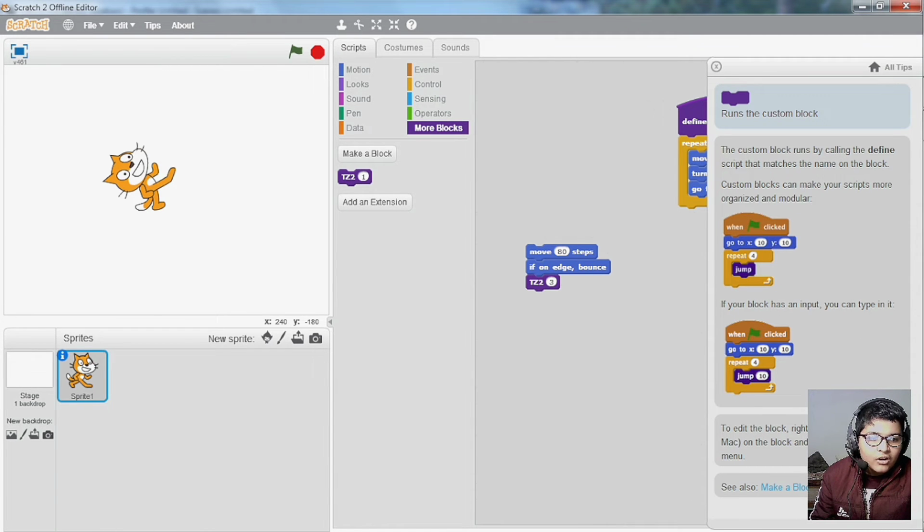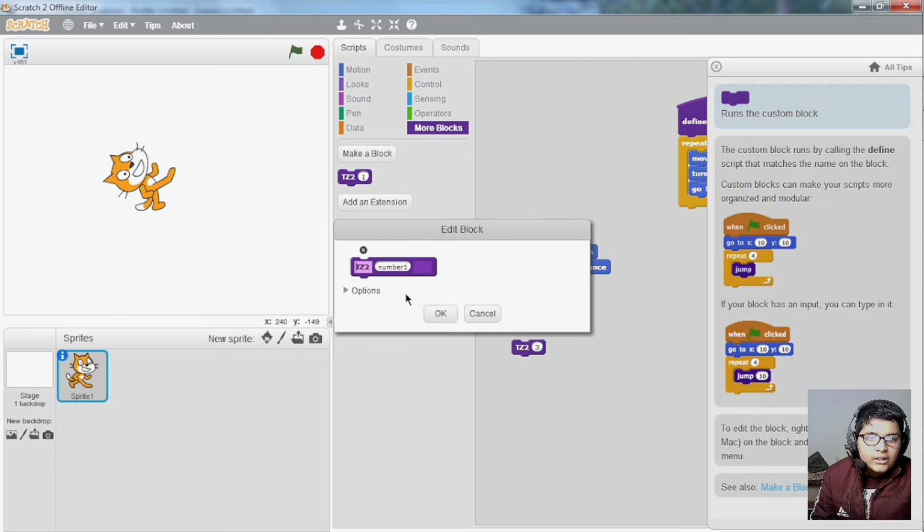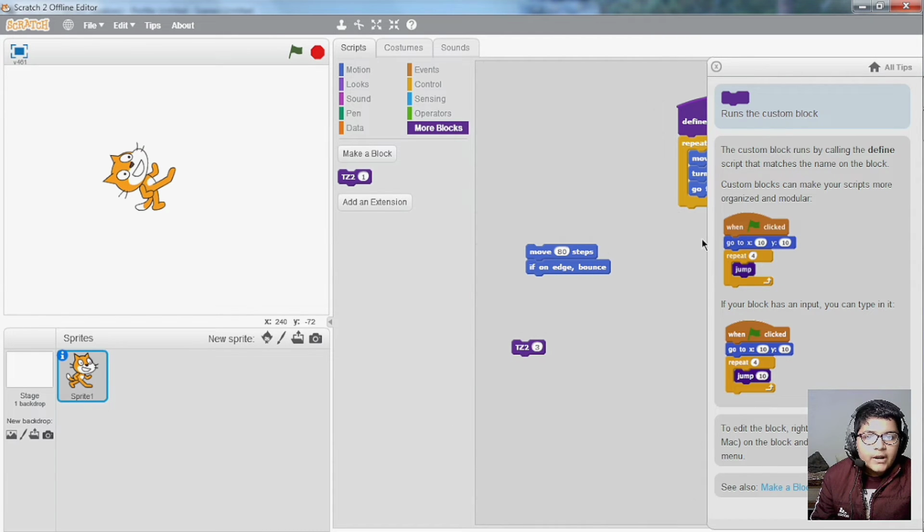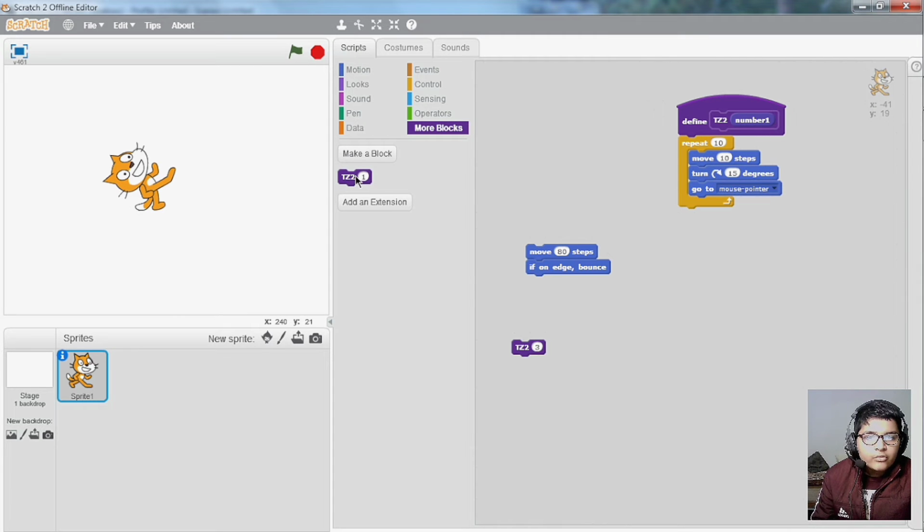To edit the block, right click, control plus click on Mac, on the block and choose edit from the menu. So let's see, you can choose edit from here, and then you can edit whatever you want. Like after making the block, you realize that you need string input also, or you realize that you need label text also, so you can do. Basically you are clicking on OK, and then you just have to close it.